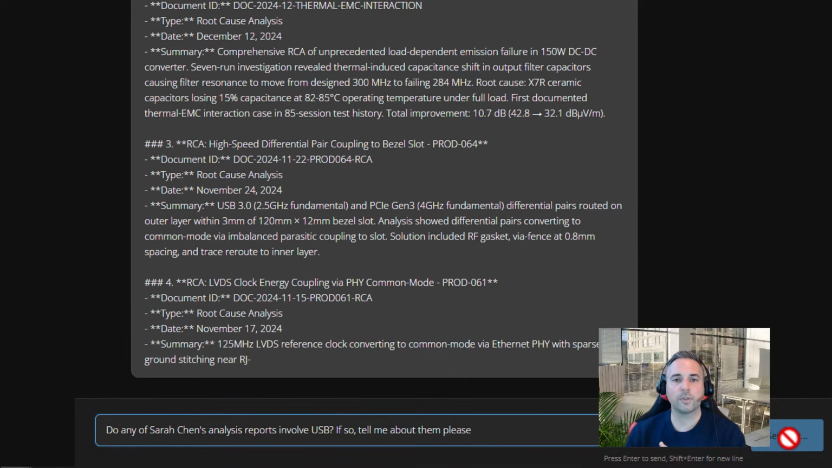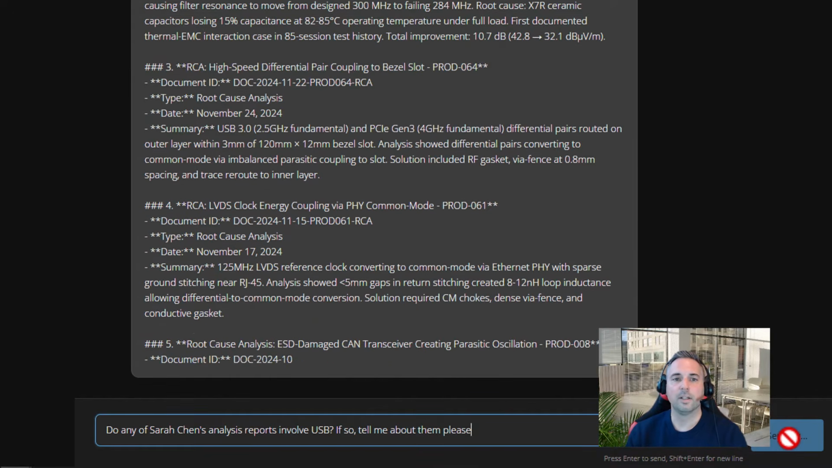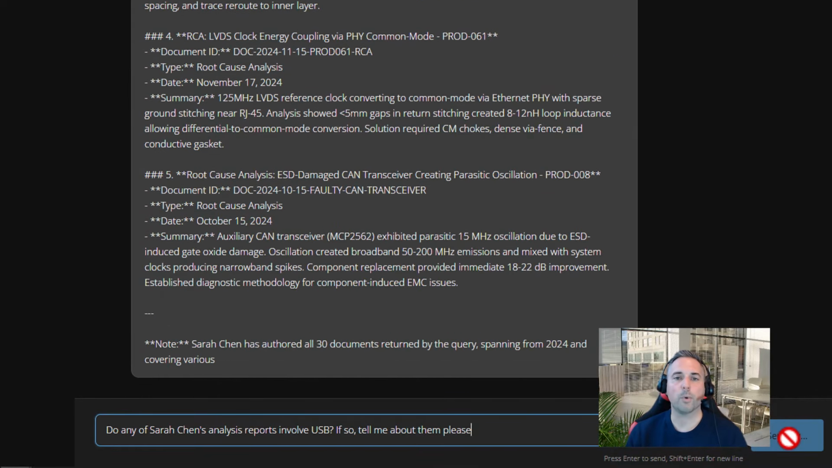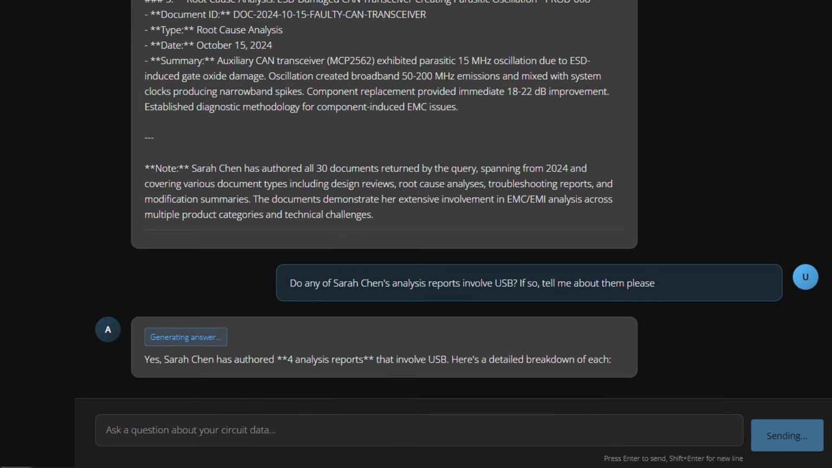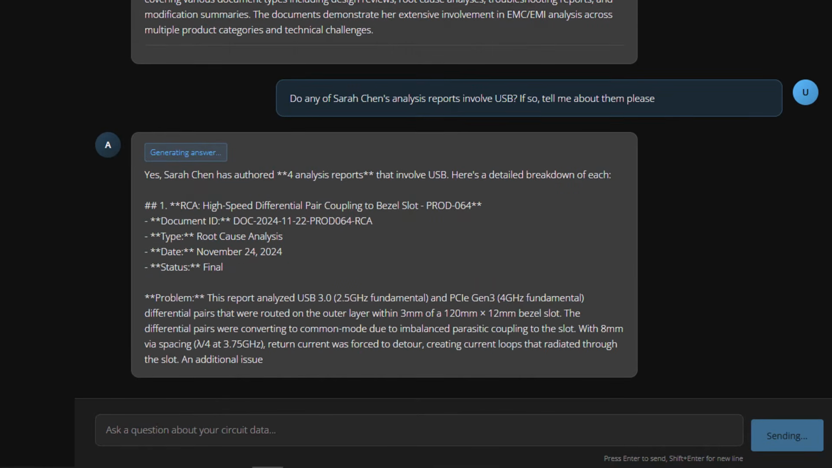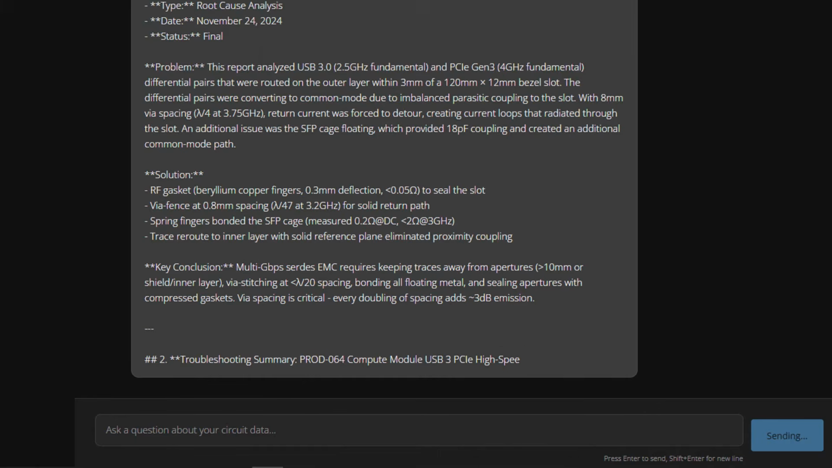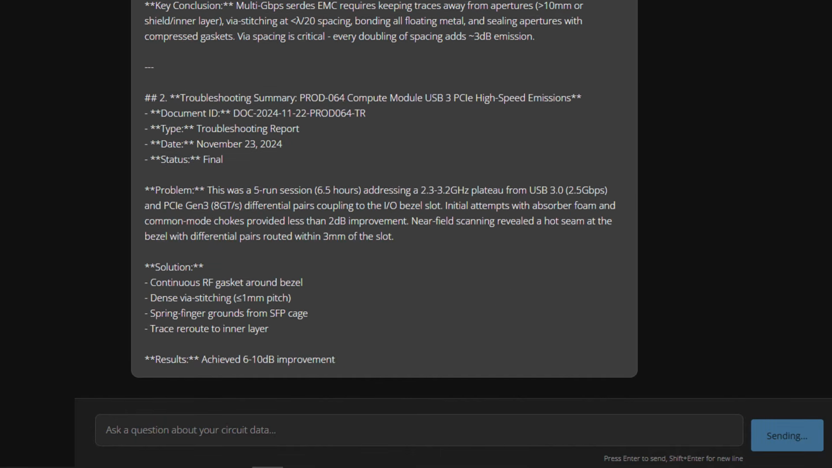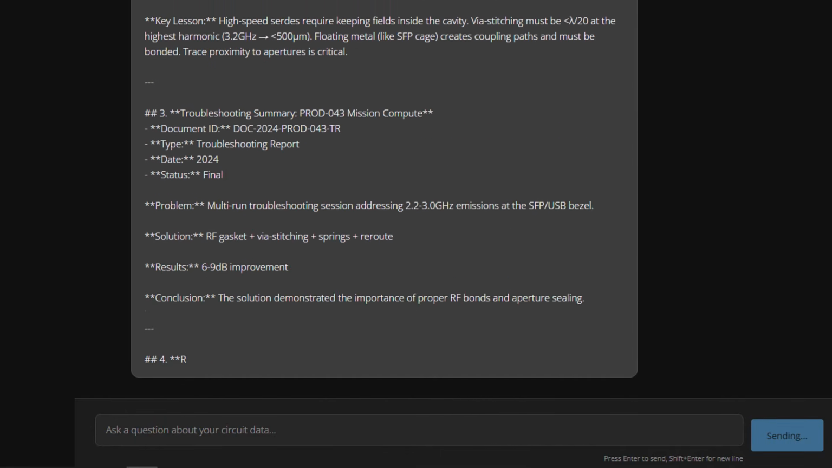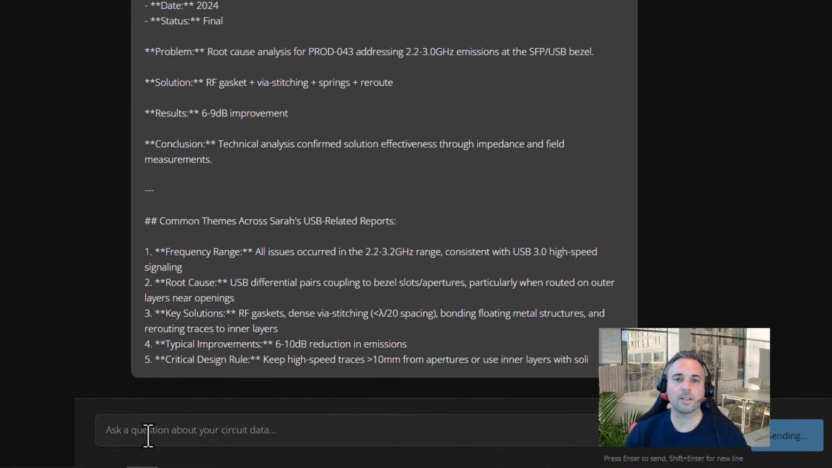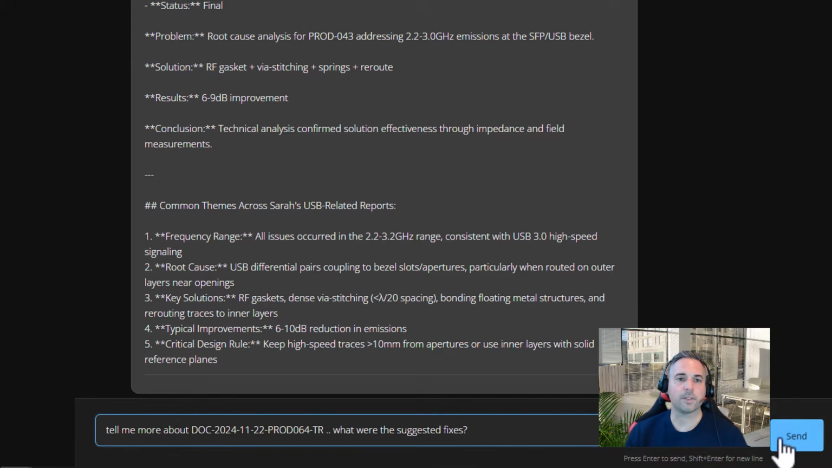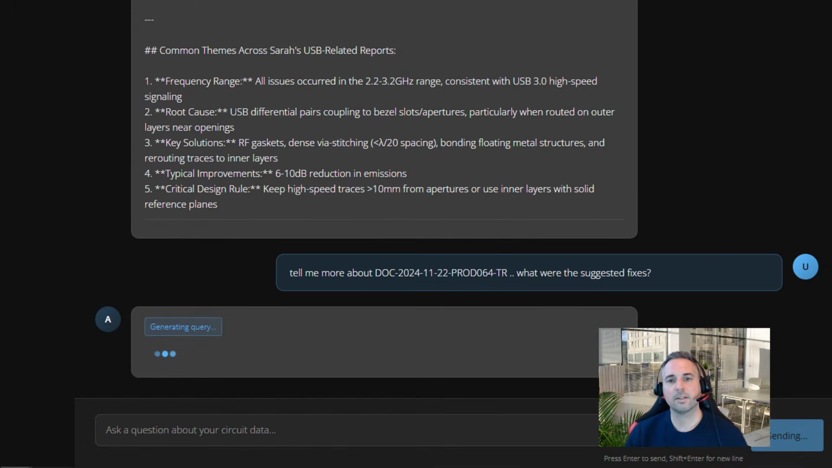And I can review those and go deeper, asking questions like, do any of Sarah Chen's analysis reports involve USB? And if so, tell me about them, please. And if I see something relevant, I can go deeper, requesting specific information on the types of fixes that worked for a particular product.